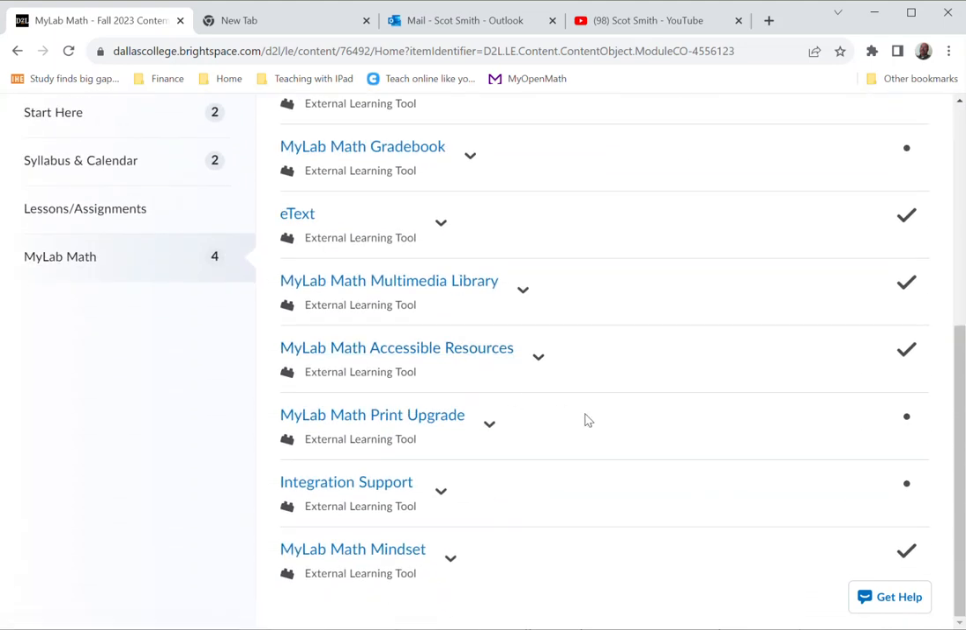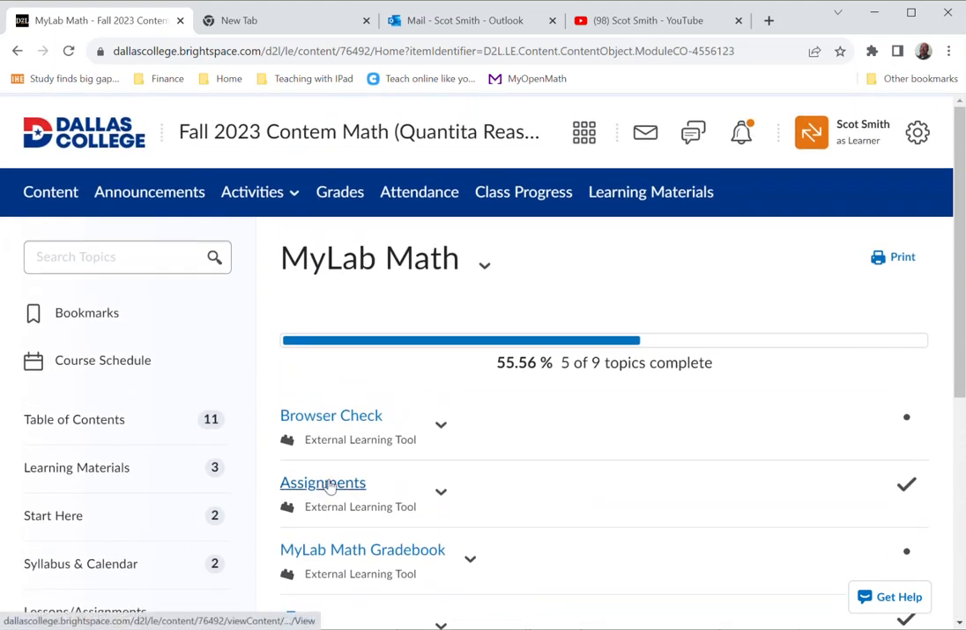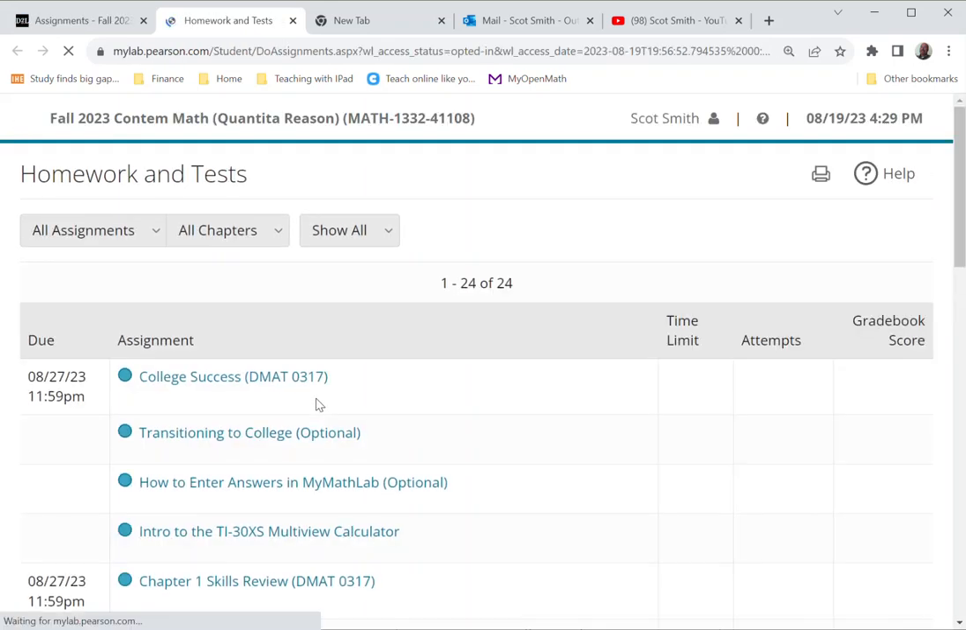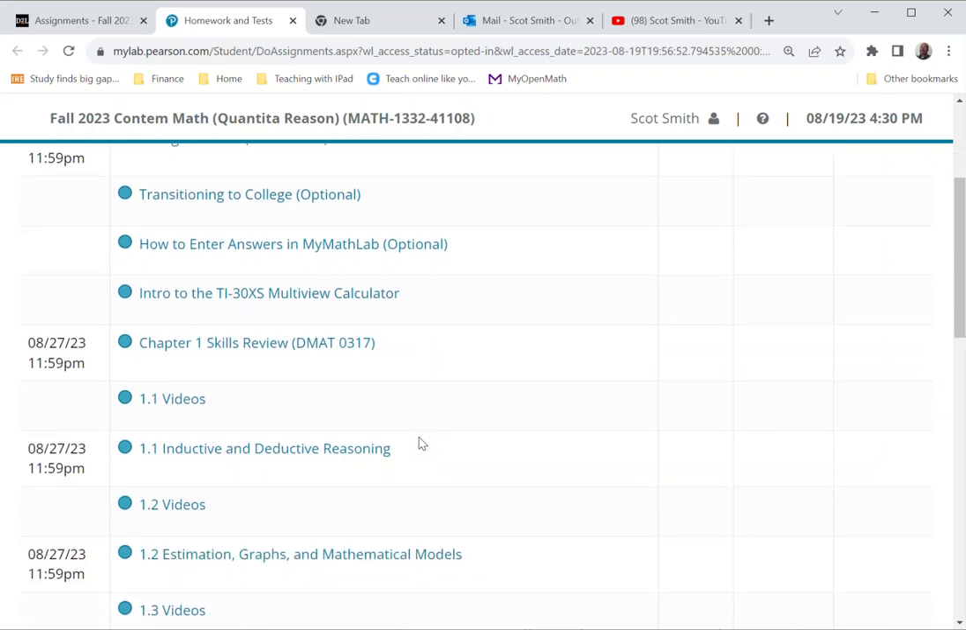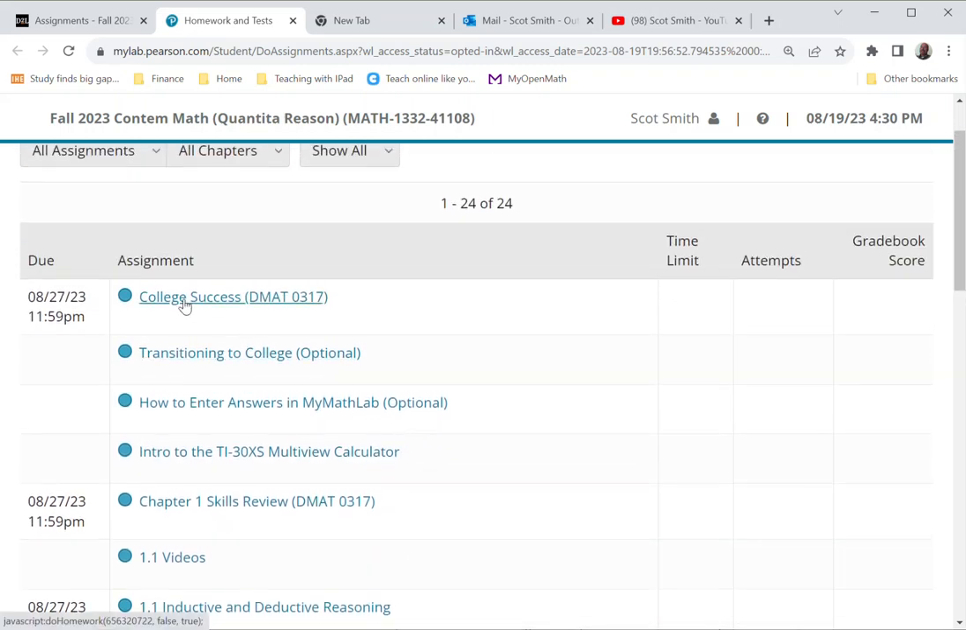Okay, so I think that's everything. We're ready to go into assignments. All right, so you can see this is your first assignment for the 0317 class. It talks about college success. Transitioning to college, that's something you can look at if you're interested. It's something that came with the book, but you can check it out if you're interested.